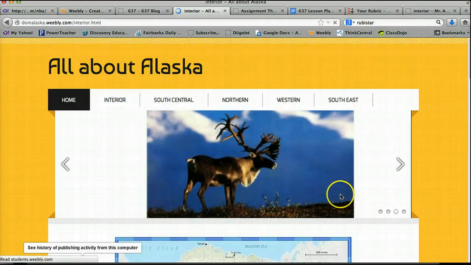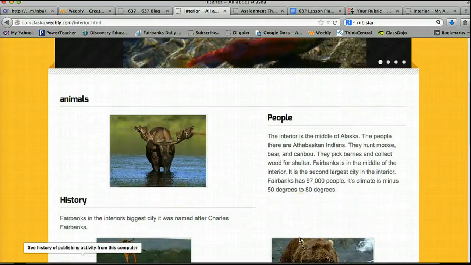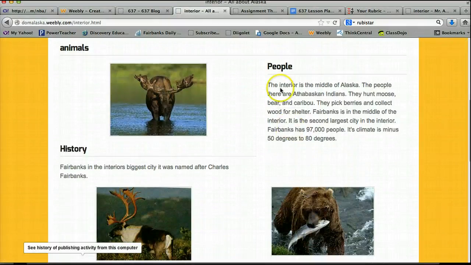Let's check out the interior. All right, excellent. So he's added his subcategories. That's one thing I've asked him to do. He makes sure that they have to add something about people and geographic landforms on each page. He's even added animals and history, so he's gone a little bit above and beyond.